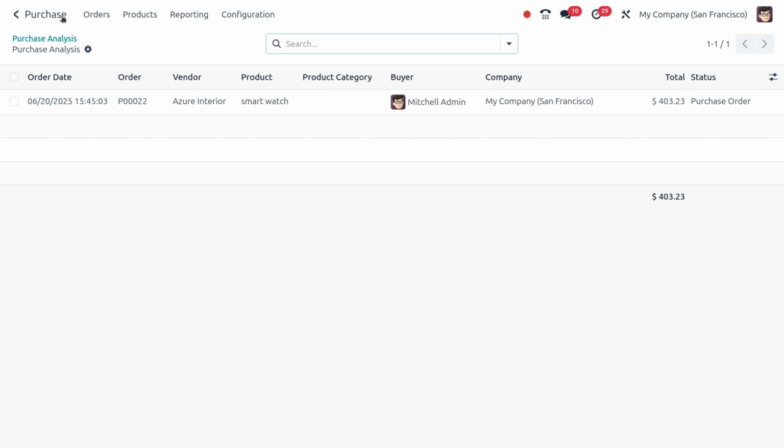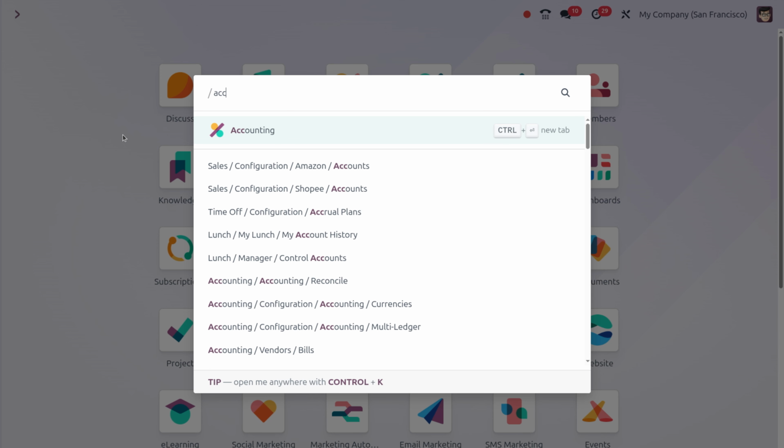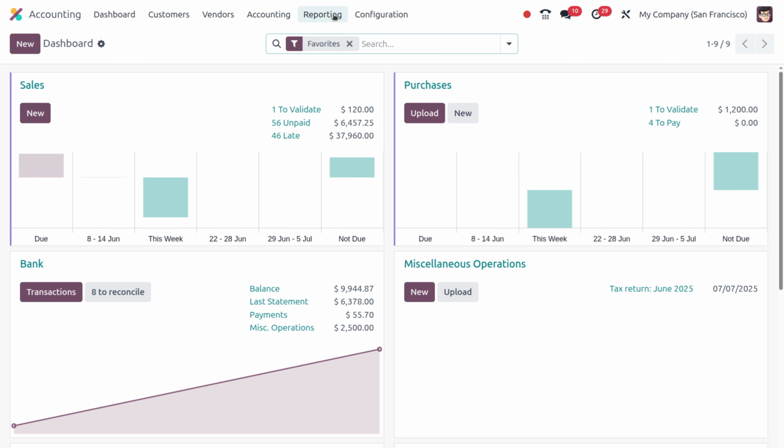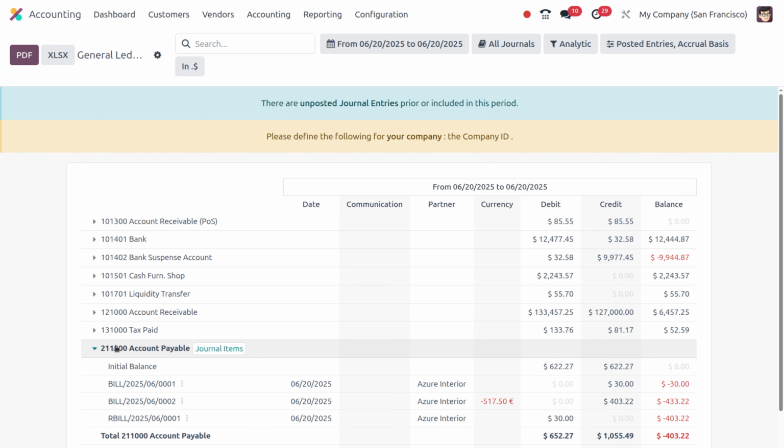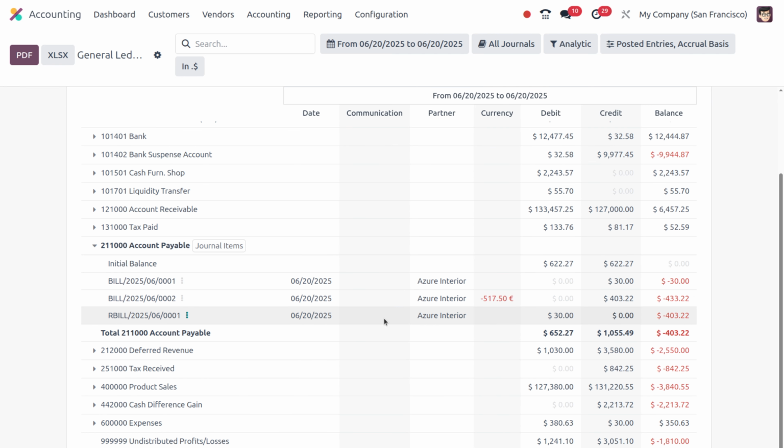Alright, so now let's move back to the accounting module and check the accounting report also. Under the reporting section, we have the general ledger. Once we have opened the general ledger, let's check under the account payables. Okay, there we have the account payables, and you can see Azure Interiors as well as the currency in Euro, and you can see it's converted into the USD rate. So this ensures your accounting always reflects your base currency, right? That's how you can easily handle international vendor price lists using multiple currencies in Odoo with USD as your base, and you can use your own base currency.